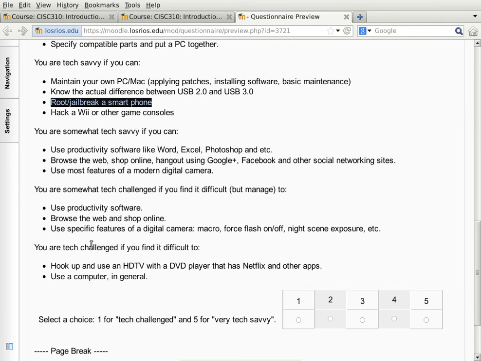Okay. You are tech challenged if you find it difficult to hook up and use an HD TV with a DVD player that has Netflix and other apps. You go to Costco, you buy a DVD player, and it comes with Wi-Fi and the Netflix app installed. You have to know how to hook it up to your TV. That part is pretty easy. HDMI cable, just plug it into one end, plug it into the other end. But now, you also need to know how to change the source of the TV so that it is getting the input from that particular HDMI port.